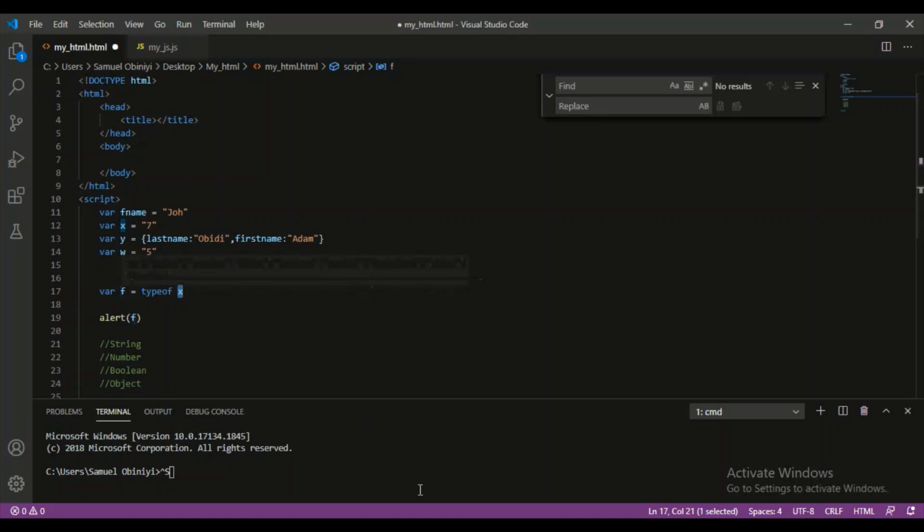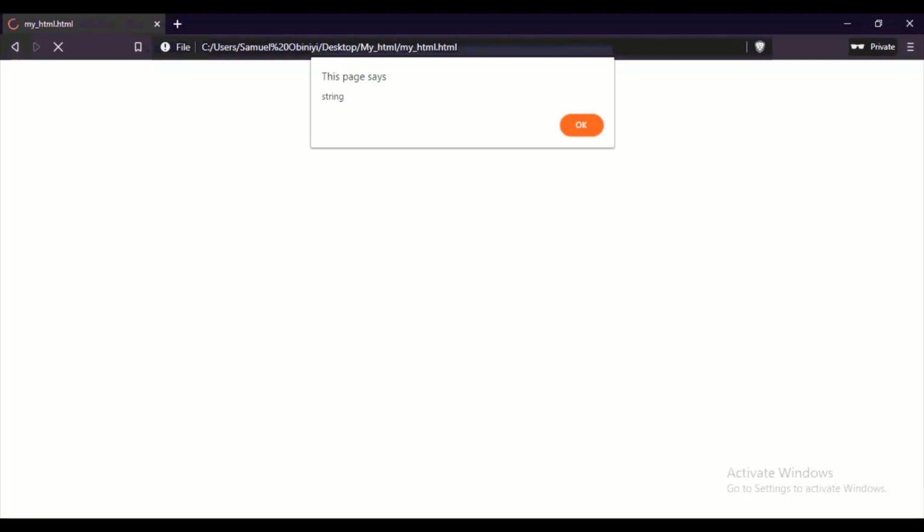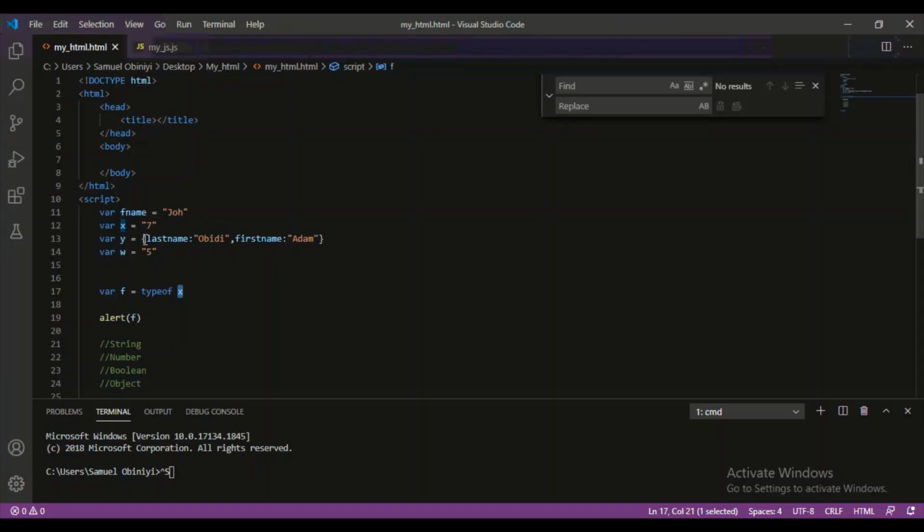So what is typeof x? Let me save that and let's check it out. String. As you can see, it has written string here as the type of x. Now when I go ahead and I remove these quotation marks, I save that. Now let's find out what the type of x is now that I've removed the quotation marks. And as you can see, now it is number.